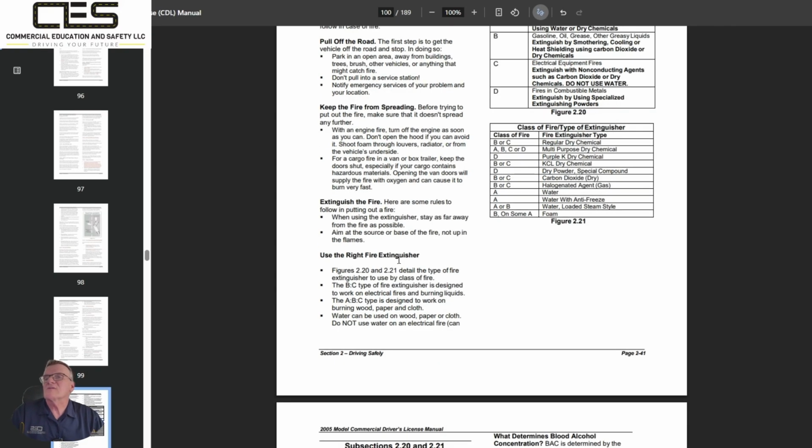Use the right fire extinguisher. Figures 2.20 and 2.21 detail the type of fire extinguisher you may use by class of fire. The BC type of fire extinguisher is designed to work on electrical fires and burning liquids. BC type for electrical and burning liquids. The ABC type is designed to work on burning wood, paper, or cloth. Water can be used on wood, paper, or cloth.